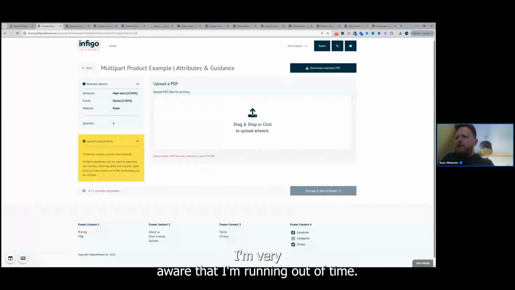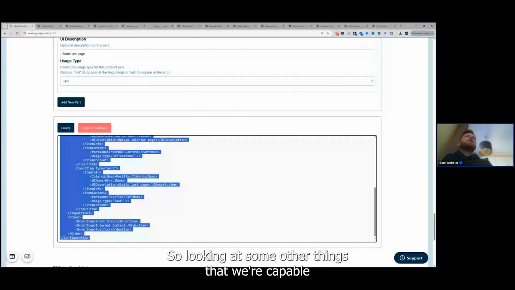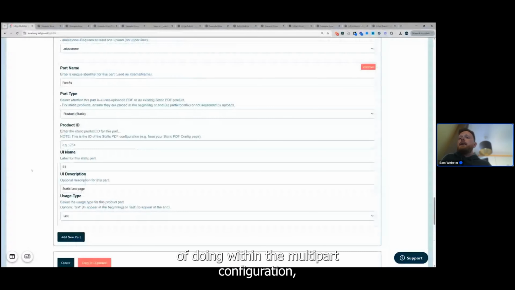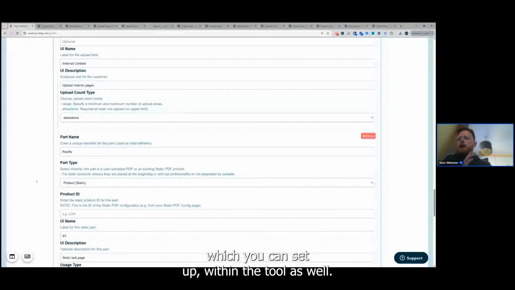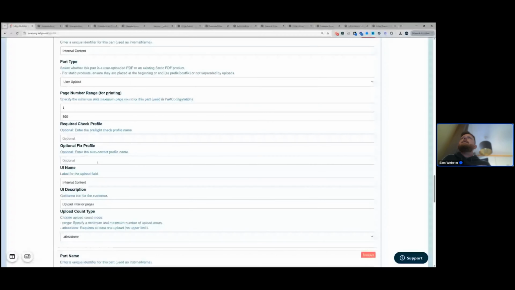Okay, I'm very aware that I'm running out of time. So, looking at some other things that we're capable of doing within the multi-part configuration, which you can set up within the tool as well.